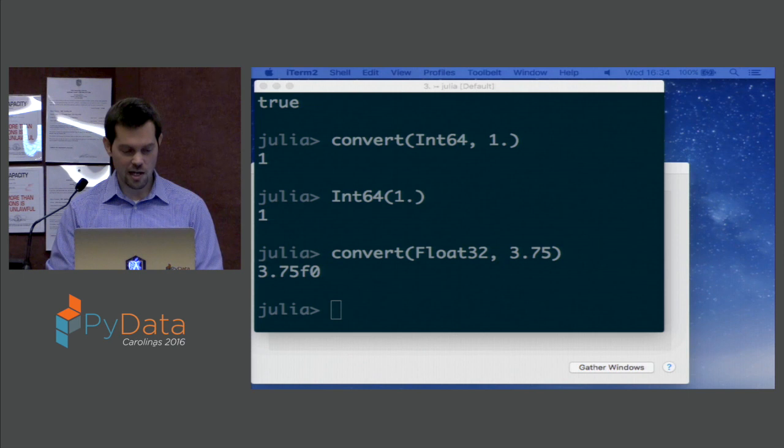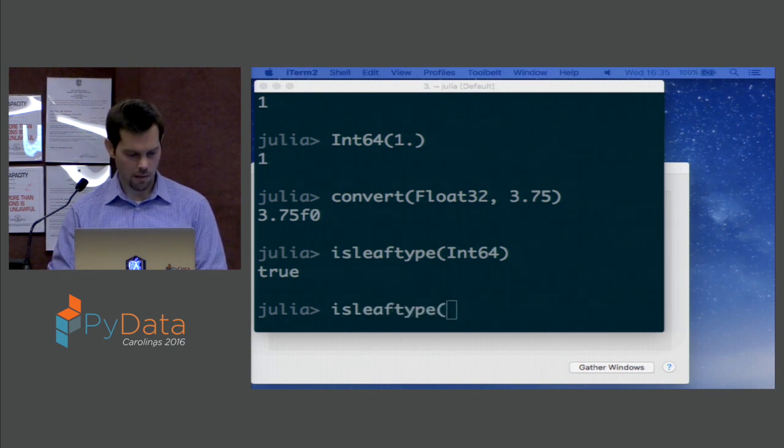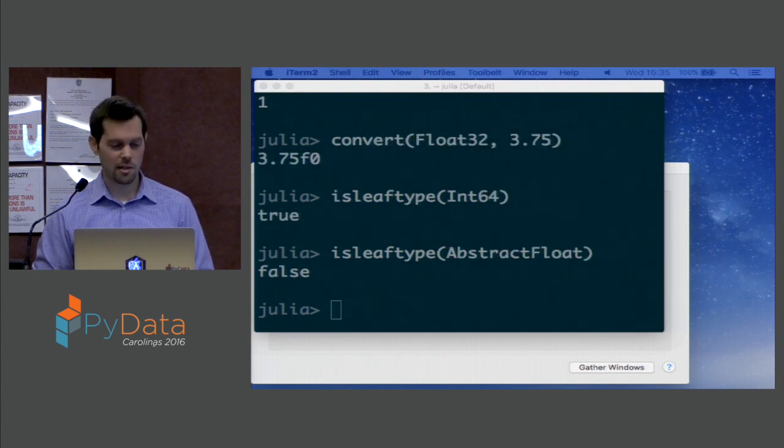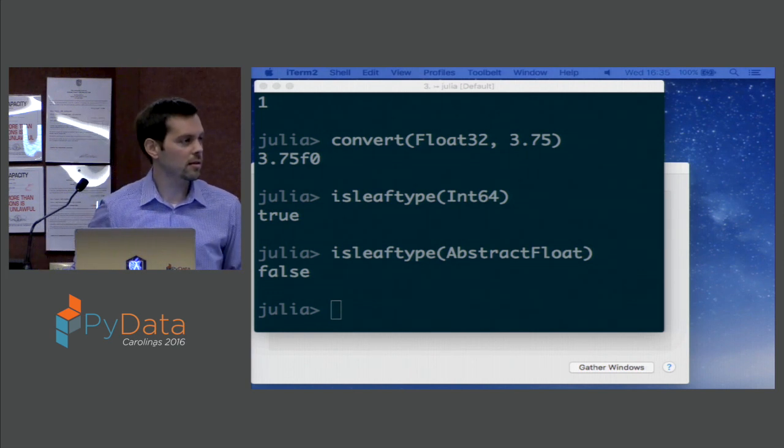If you want to find out if a type is concrete or abstract, it's isleaftype, which is a little bit unintuitive. And you can probably tell by the name that that's going to be a false. Yes? So complex is not a supertype of Int or Float, right?